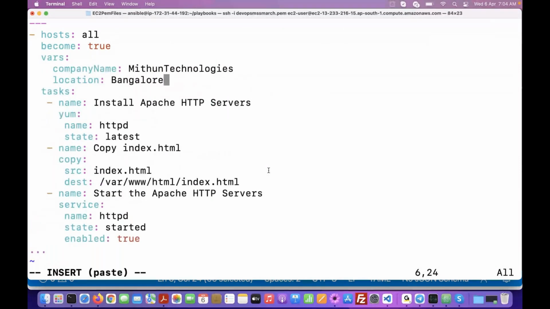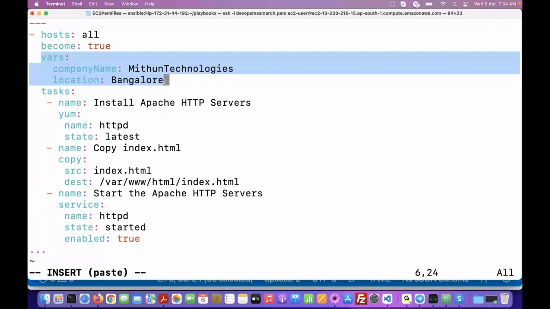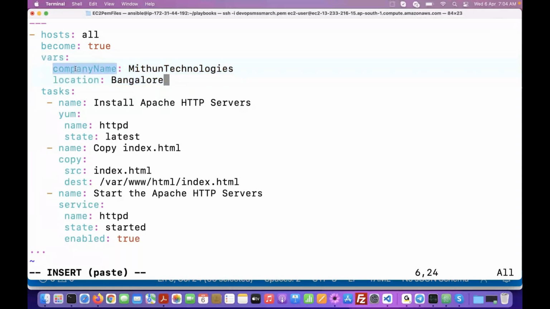So guys, we are going to create variables like this in the playbook using this vars parameter. Under vars, this is a variable name. This variable name is our wish, whatever variable name you want, you can give it. Location also is another variable. So hosts, become, vars, exactly like that, then tasks, name. These are the two variables which we created. Variable names and values are your wish, and the task names too, however you want.